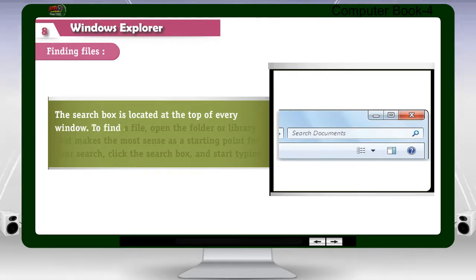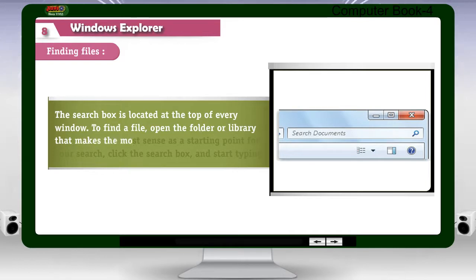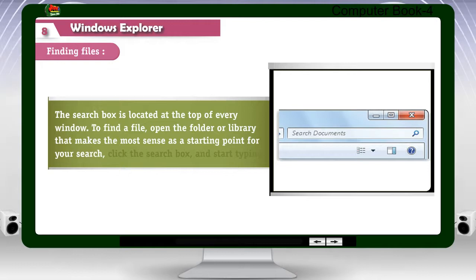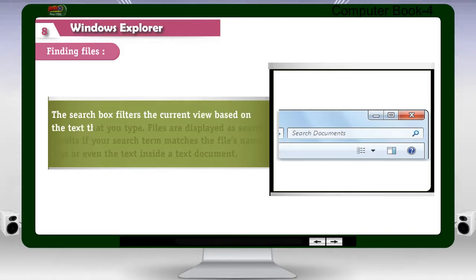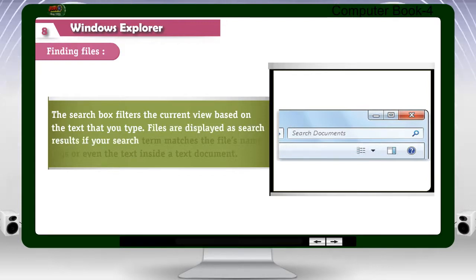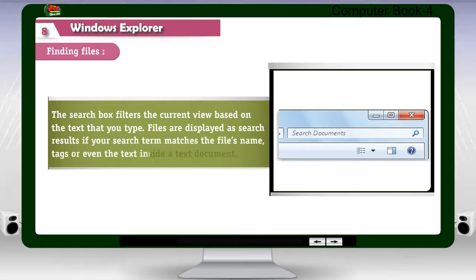To find a file, open the folder or library that makes the most sense as a starting point for your search. Click the search box and start typing. The search box filters the current view based on the text that you type. Files are displayed as search results if your search term matches the file's name, tags, or even the text inside a text document.